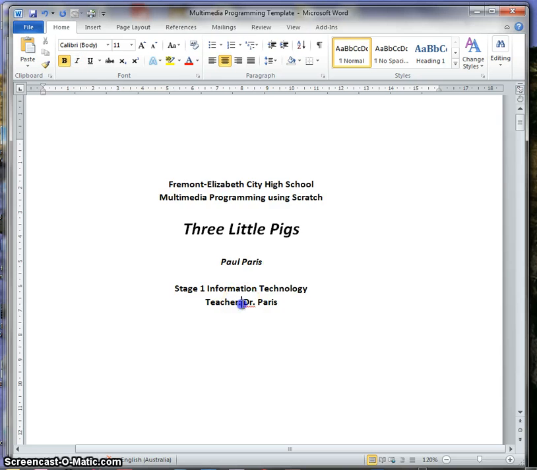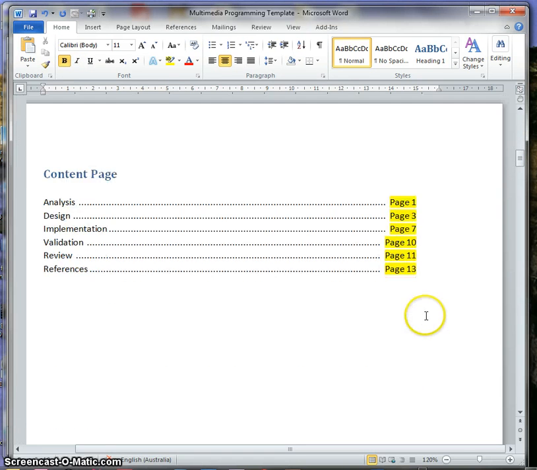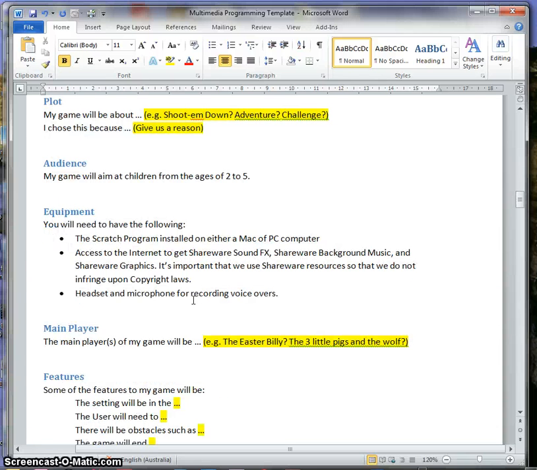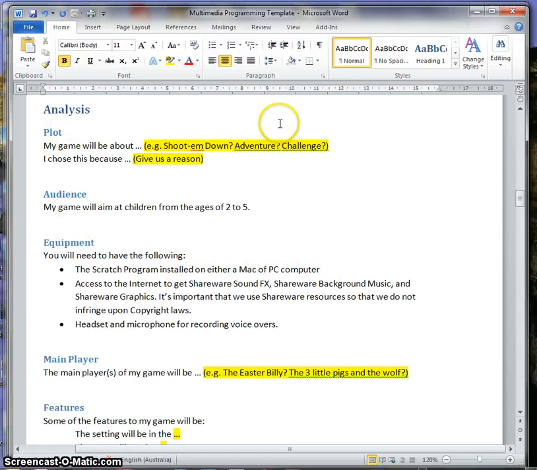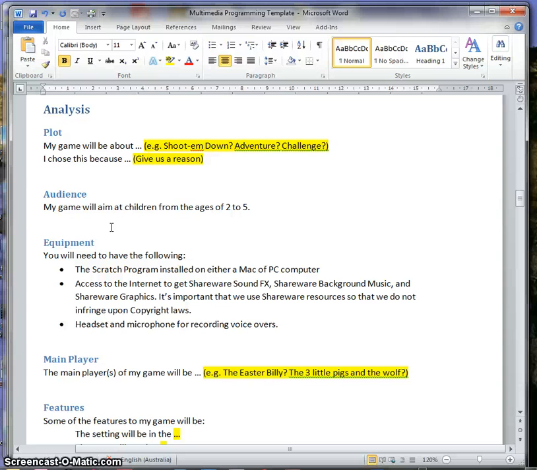Okay. Right, we'll leave the content page because the page numbers will change, and then we go straight into the documentation. Okay, I've given some clues here. Now these are clues to help you with your documentation on the analysis. You can change it around, so that doesn't really matter. You have to stick to those clues. But the first one is about my game, or the plot. My game will be about, I choose this because. Okay, so let's just type in a few things.